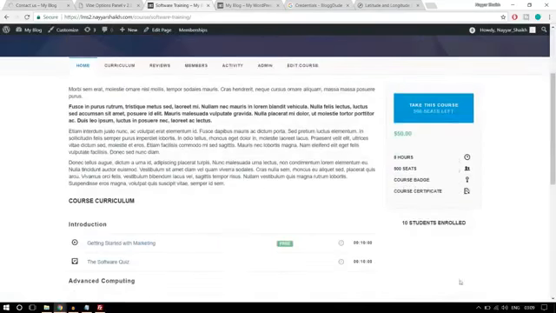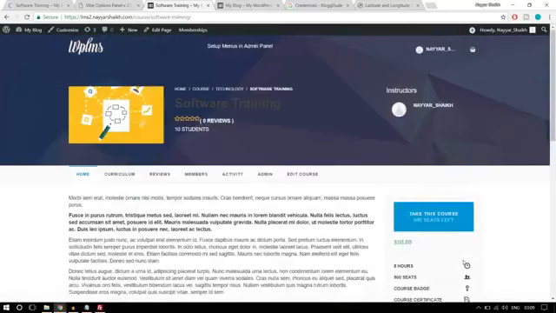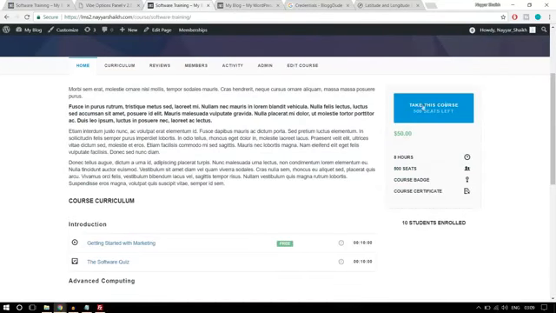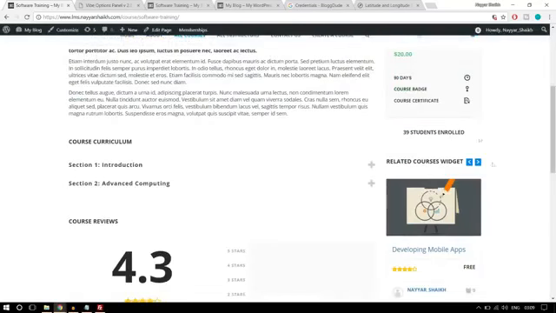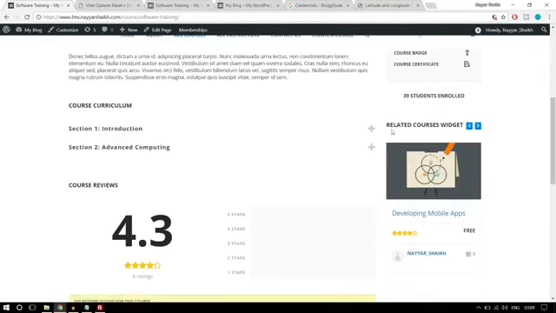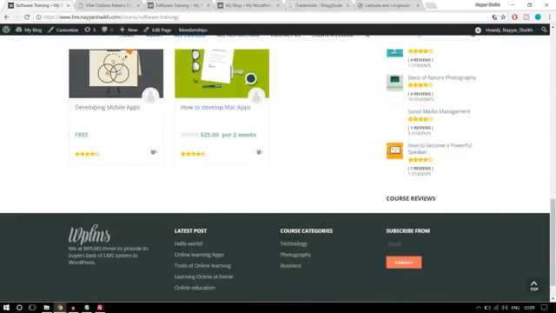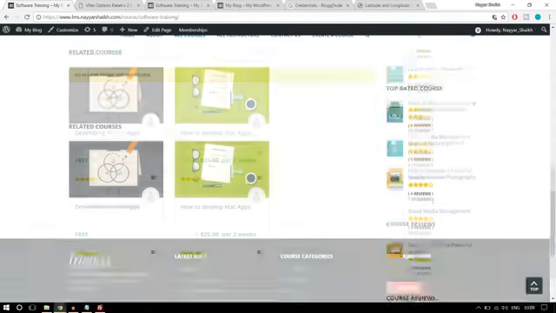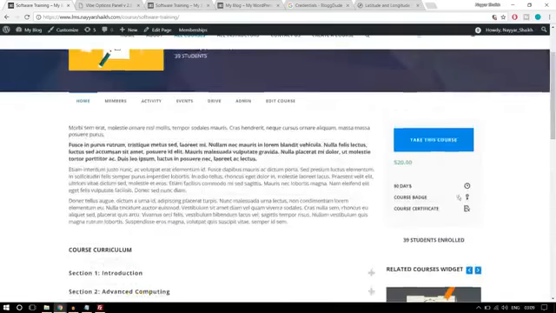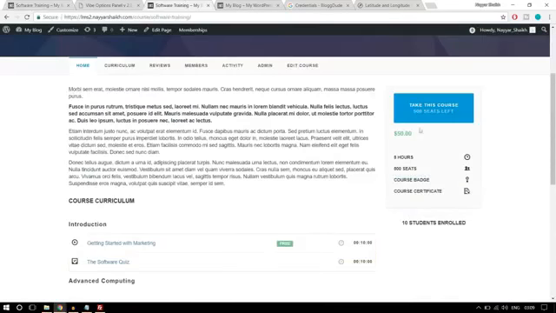So this is our course, this is our sidebar. We don't have anything in our sidebar, we just have this simple thing. But if you see in the demo website, we have some beautiful sidebars, like the related course widget, then we have top rated courses, course reviews, and so on. So let's add all these widgets, all these sidebars over here.